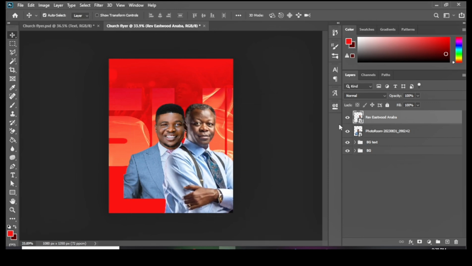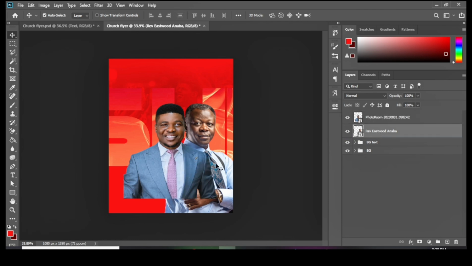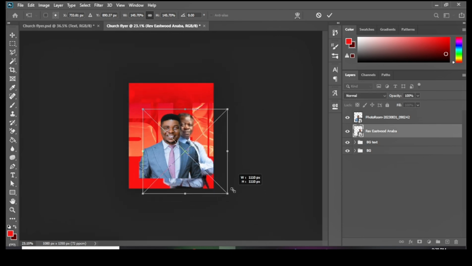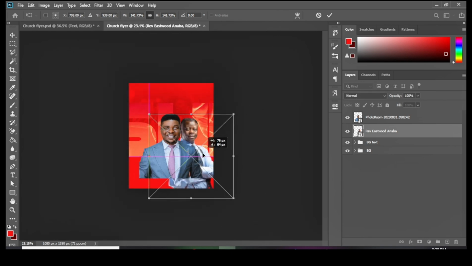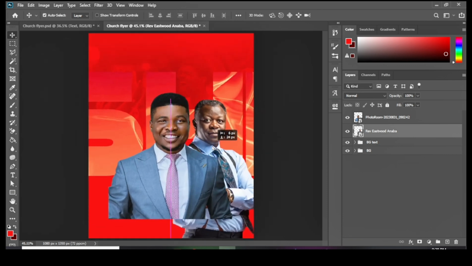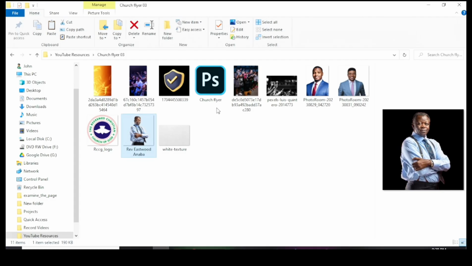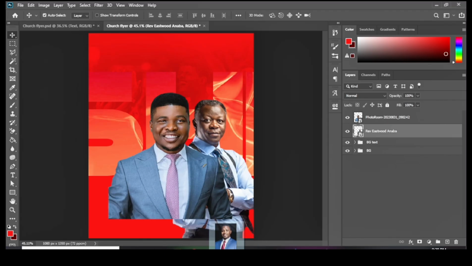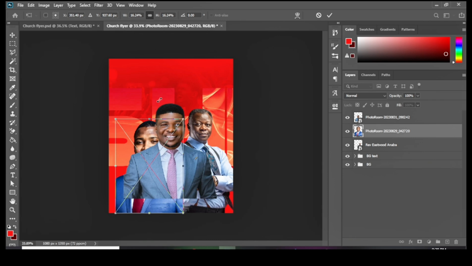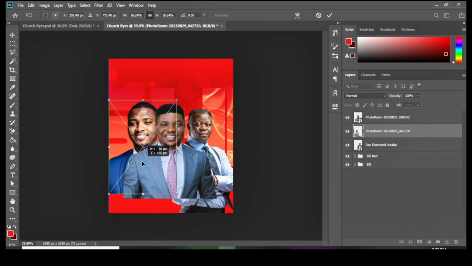Okay, that's fine. So I'm going to take this below this image so it can stay at the back. All right, I'm going to scale this down a little bit like this. Okay, like this. I think this is fine. All right, I think this is fine. Okay, so I'm going to bring in my third image. Okay, I'm going to scale this down again, like so.